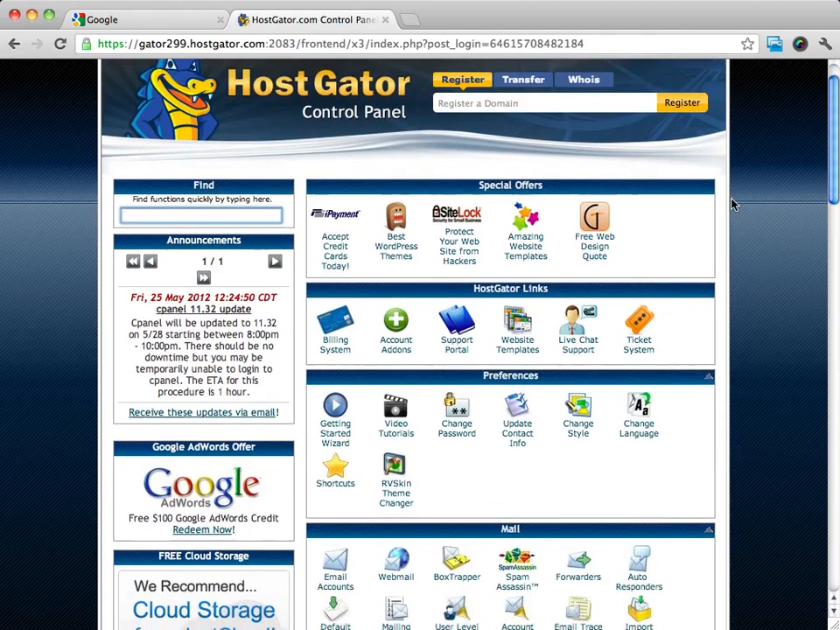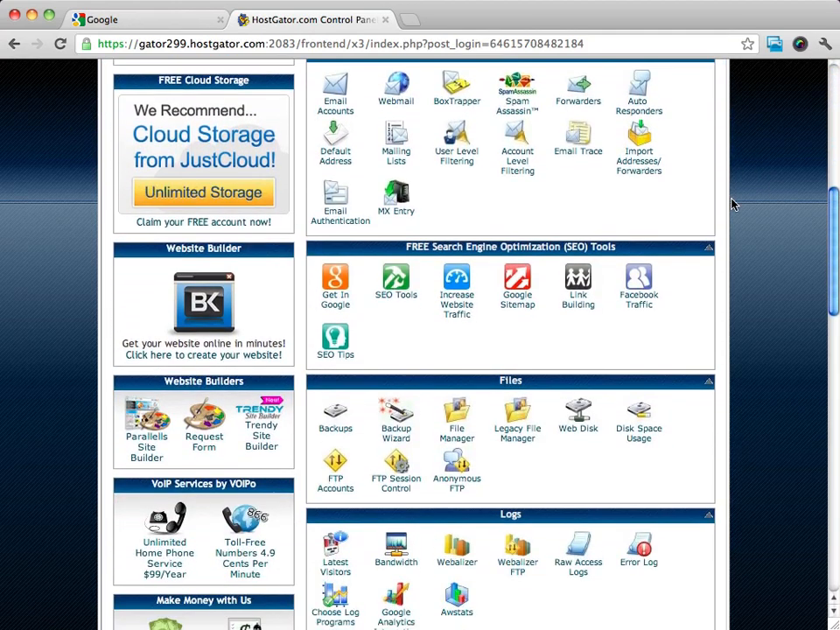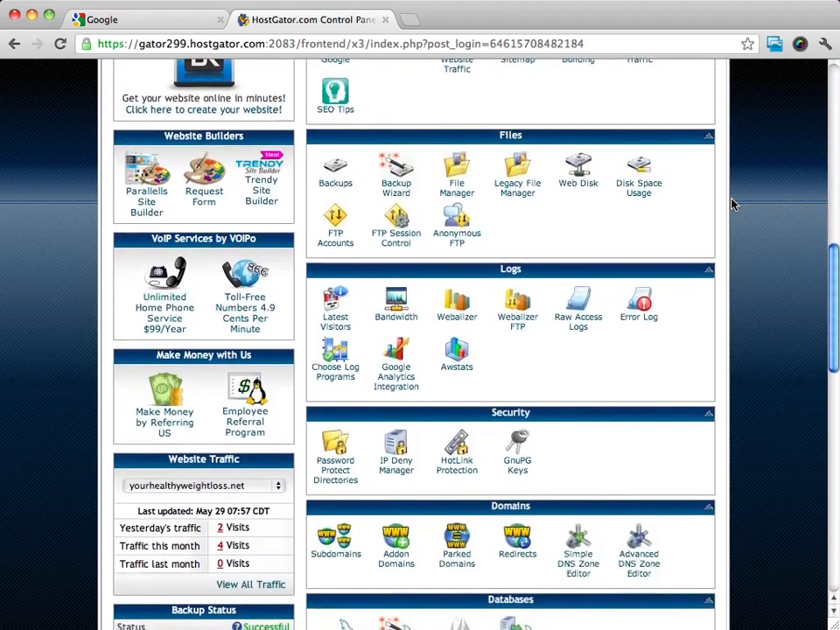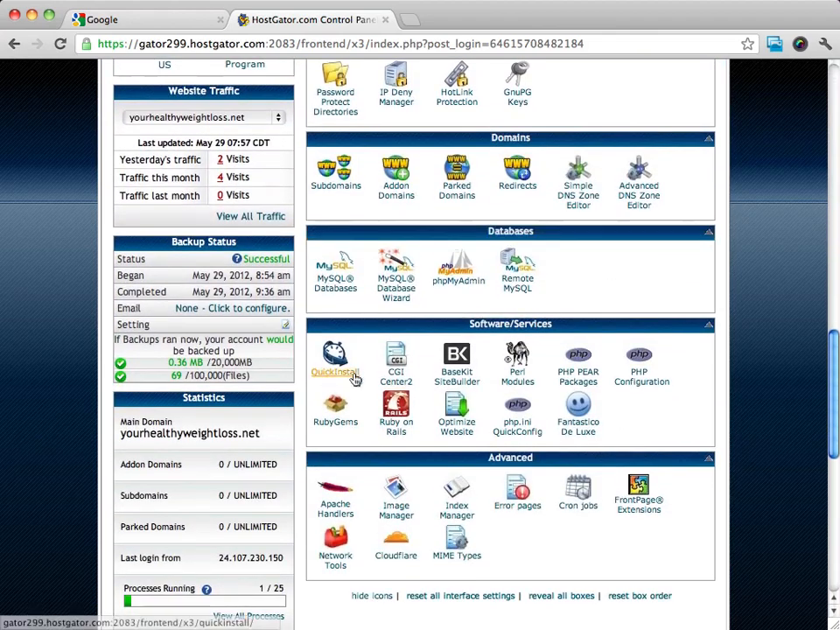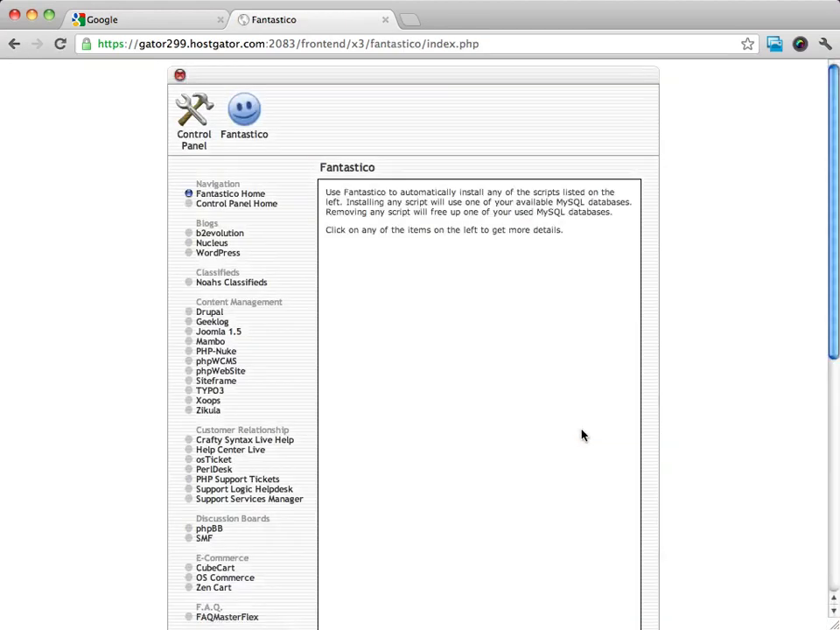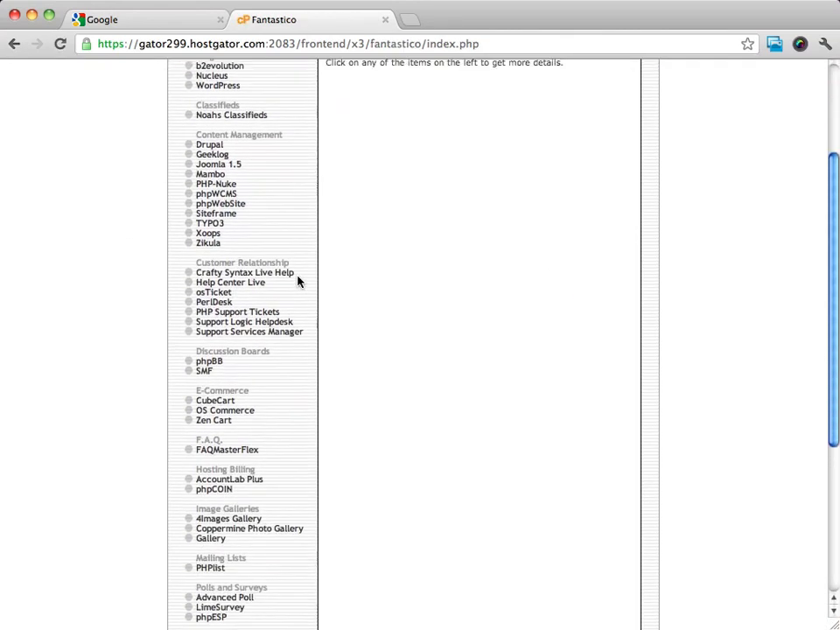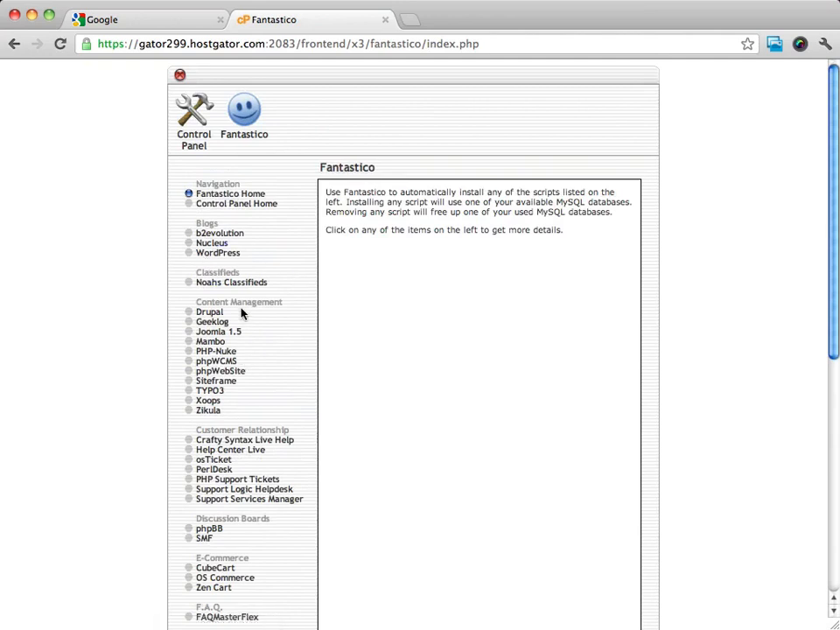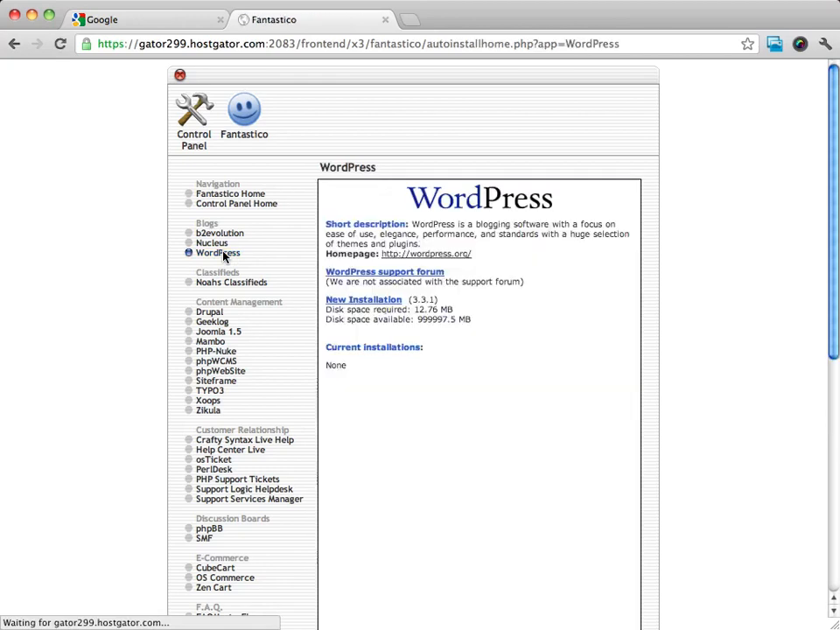And what you want to do is scroll down, and there's going to be a place where it says Software and Services. You're going to see this little happy face here that says Fantastico Deluxe. Just click on that. Then from here, over on the left-hand side, you can see you have several different choices. What we want to do is click on WordPress.